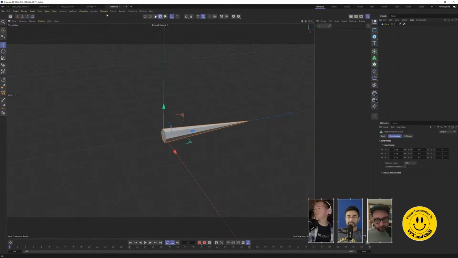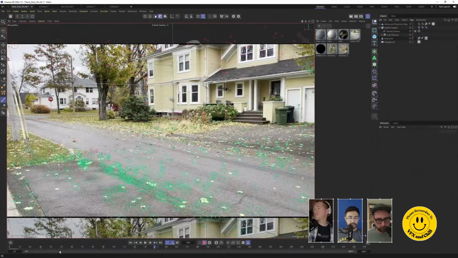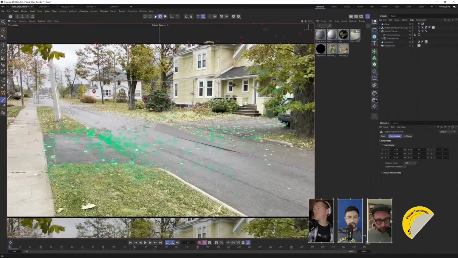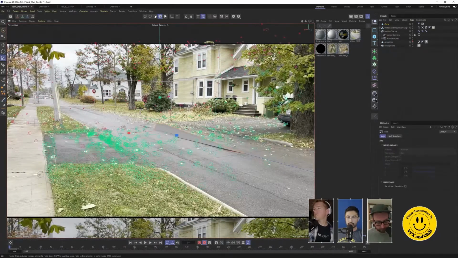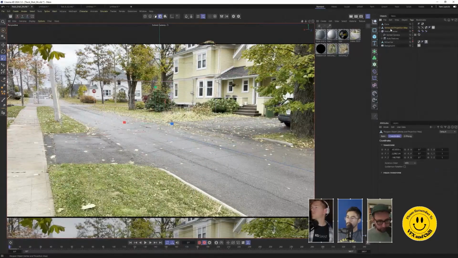But now I'll grab this cone, I'll bring it back over into this tracked shot here, and I'll paste it. And that's a very, very big spike. We don't need a spike that big. Let's make the spike a little bit smaller. And now that it is smaller, let me try to clear up this viewport a little bit.